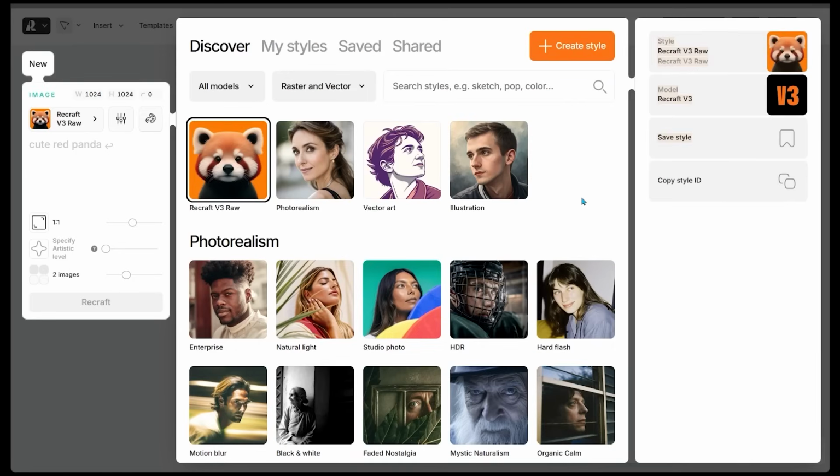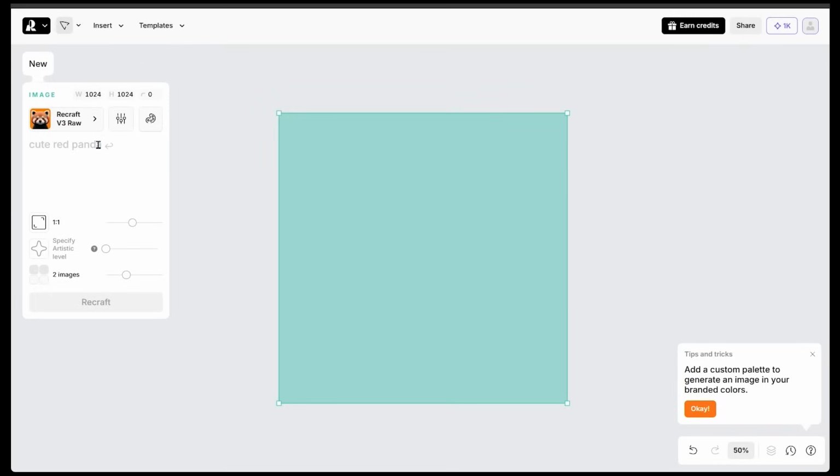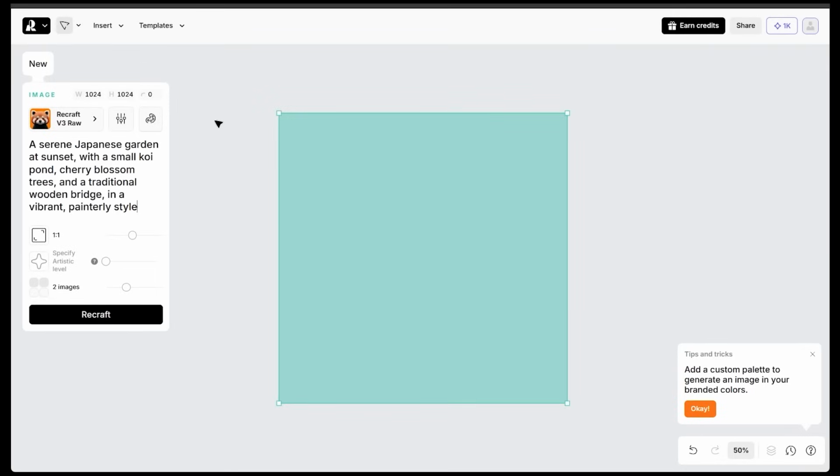All right, we're going to start things off default here. I always like to start off default. So we're going to keep the V3 raw. So we're going to go back to our image and let's go with a prompt here. I'm going to say a serene Japanese garden at sunset with a small koi pond, cherry blossom trees, and a traditional wooden bridge in a vibrant paint tree style.